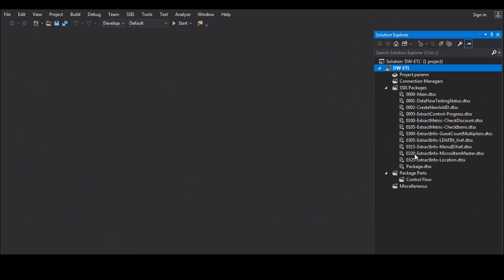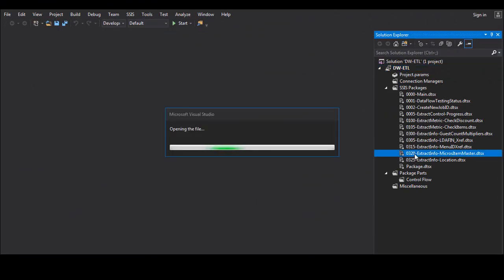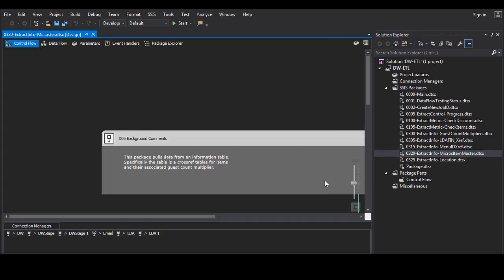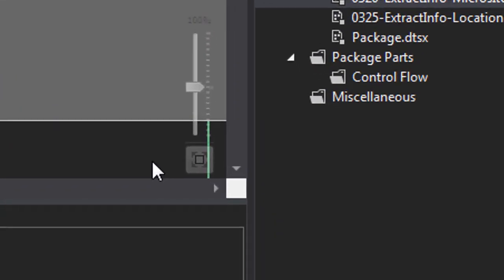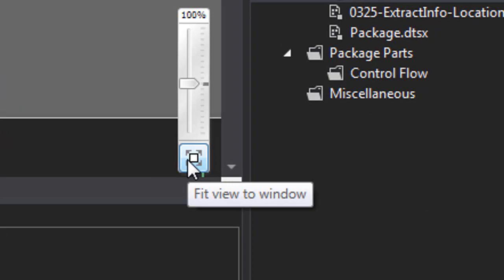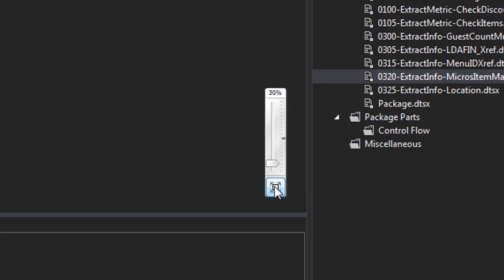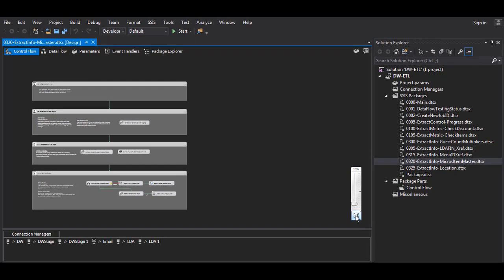Okay, now I'm going to open up a package. We're just going to open it regularly. It's an extraction of the Micros item master. And what's nice here, as I go through this, there'll be little things I pick up. I'll let you know. Just basically, anytime you go on the screen for any of this stuff, in the bottom right corner, there's this little guy that's fit to screen, which is kind of nice.